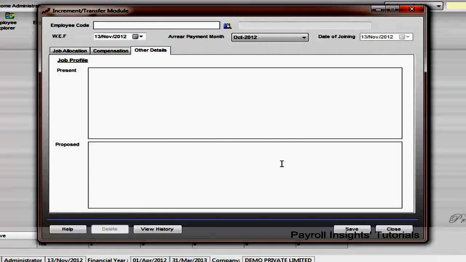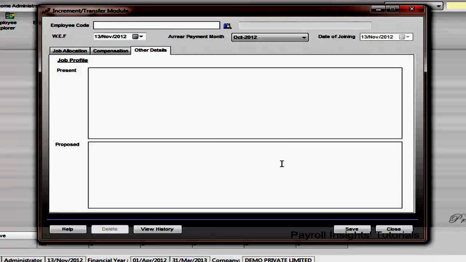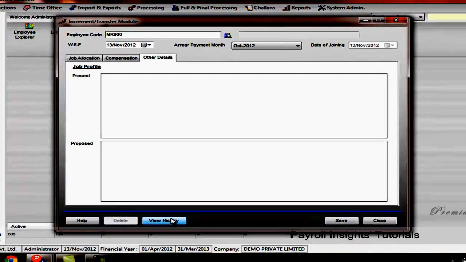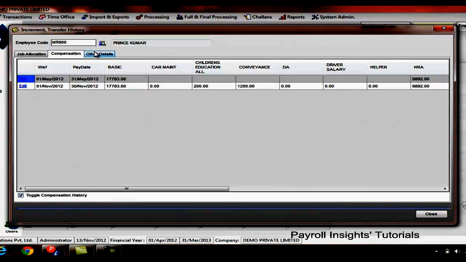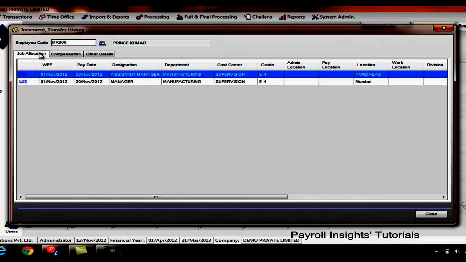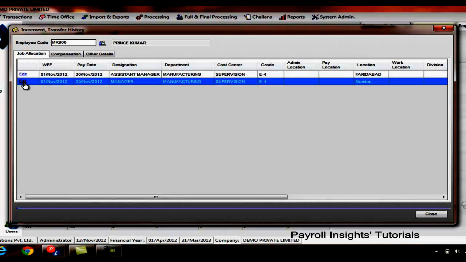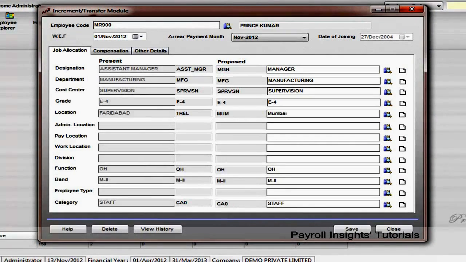Now if you want to view the details of promotion or transfer of any employee, you may type the code over here and click on view history to see the previous record, which would be shown in 3 tabs just the way they were entered. And you may also edit them and delete if not required, if the month is still open.